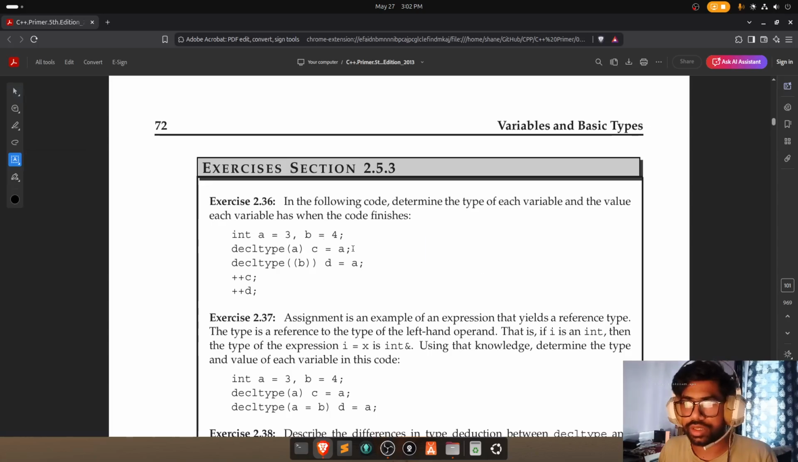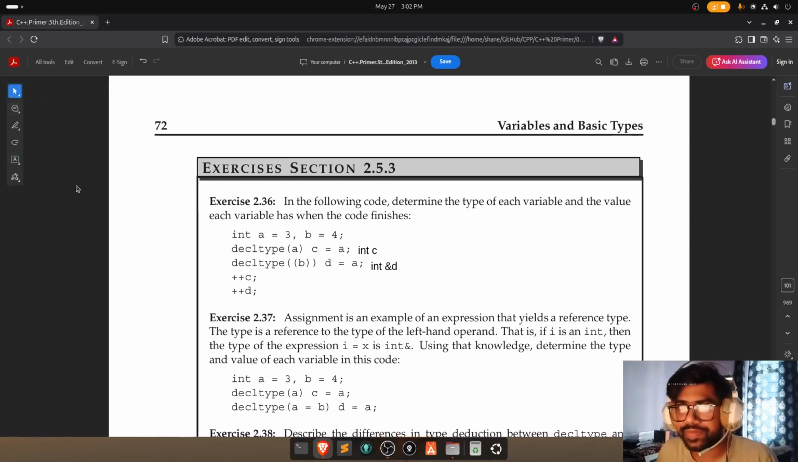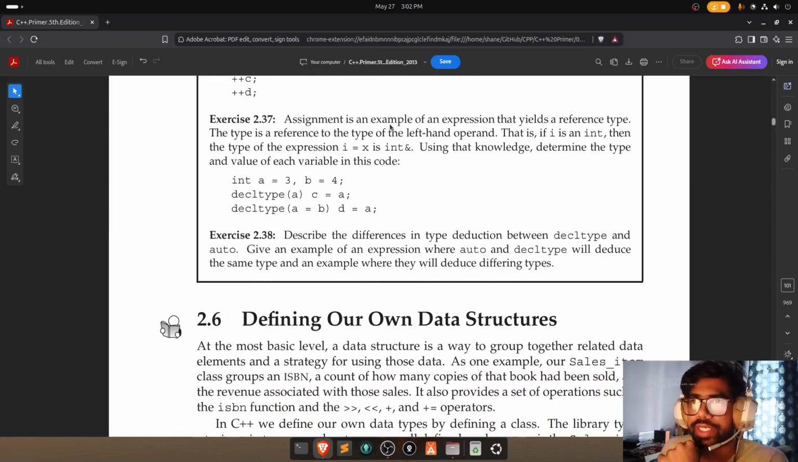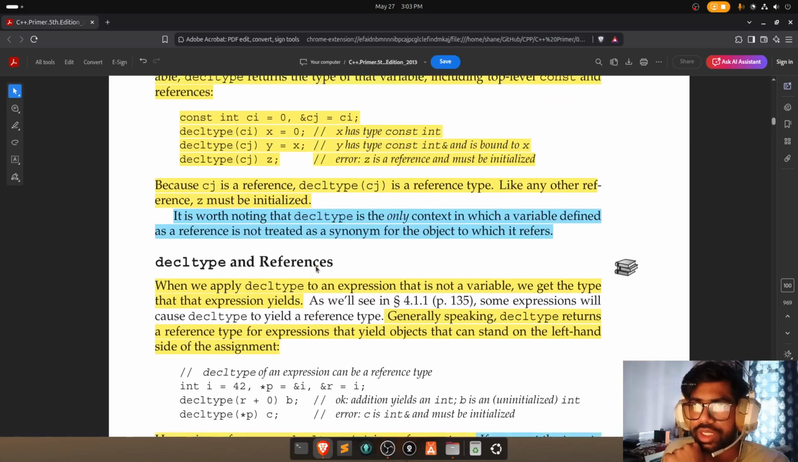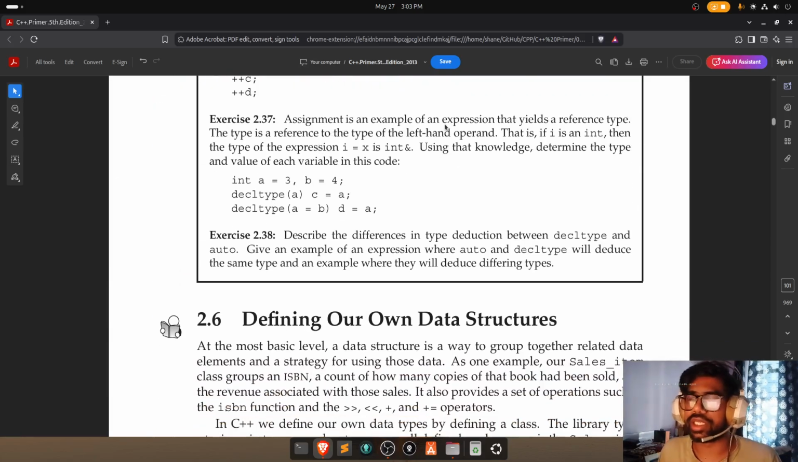Okay, so this will be an int c, right, and int c. Then I want int ref d. Okay, great. So c increases the value of c, but d increases the value of a. Assignment is an example of an expression that yields a reference type. Okay, yeah, I think I did learn about that. Assignment is an example of an expression.